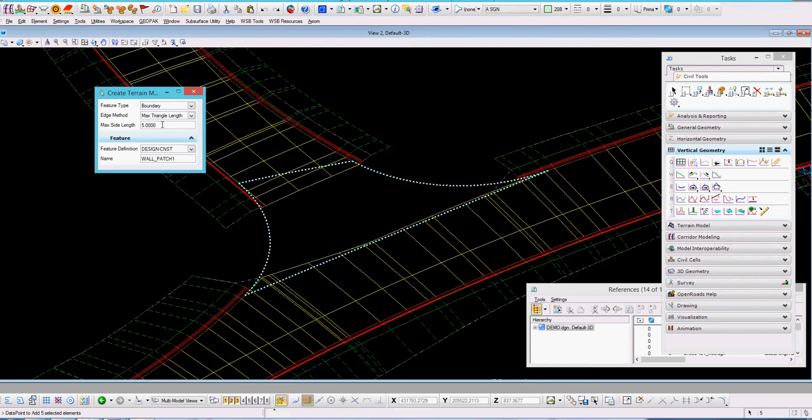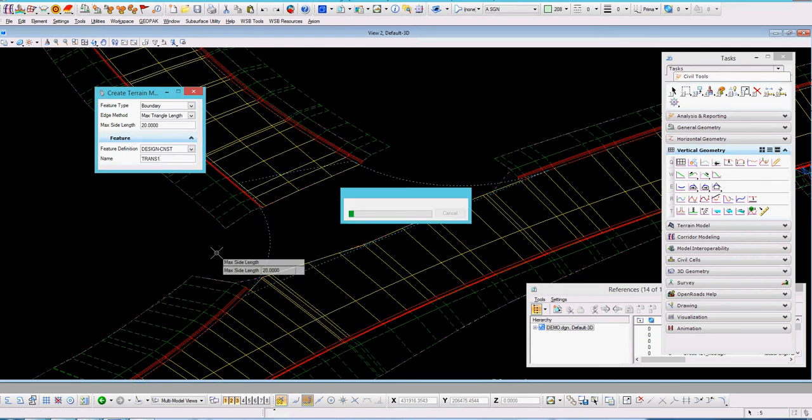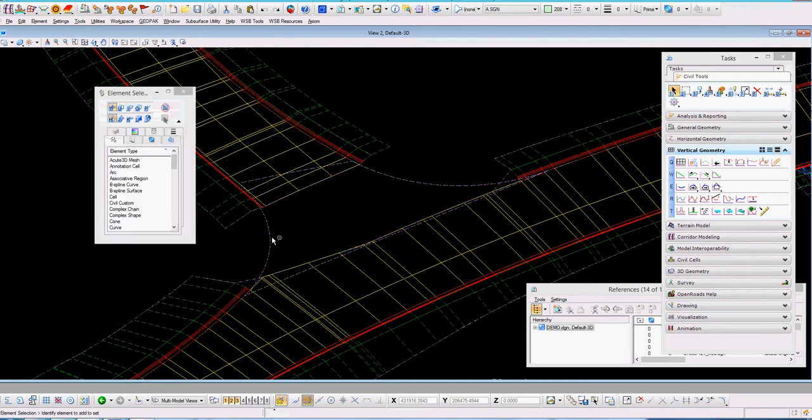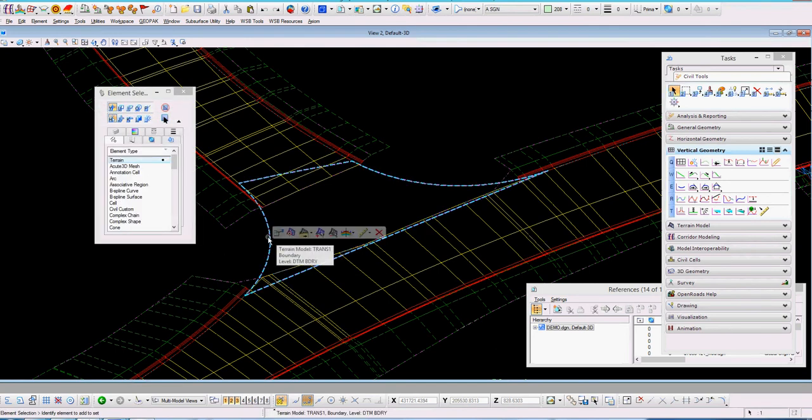maximum side length 5. It sounds probably overkill. Let's do 20. Design definition, design construction is fine. We're going to call that the trans 1. Enter, and we'll click boundary, click all that in. And now I've got a wonderful terrain, start of a wonderful terrain for that transition.